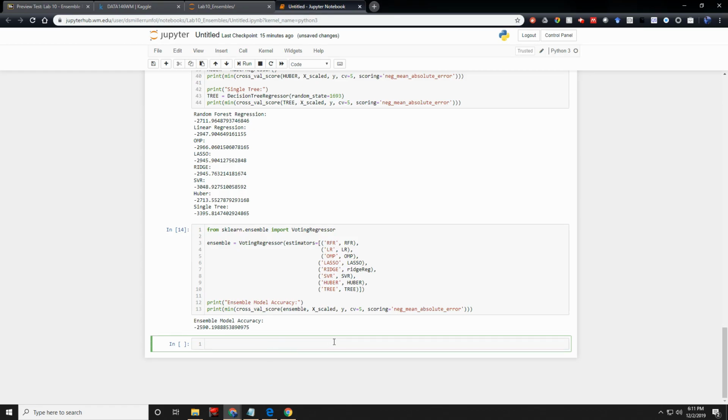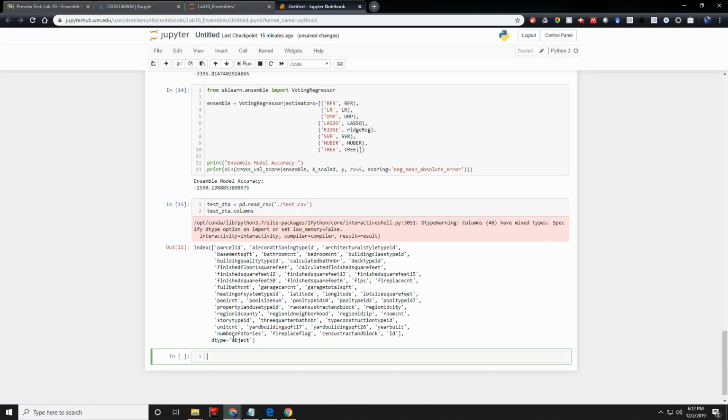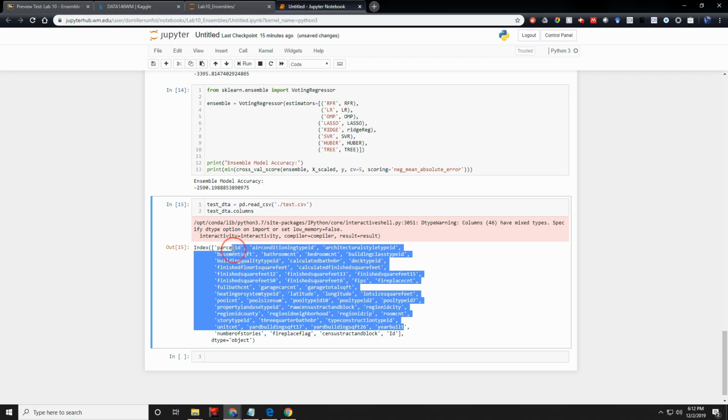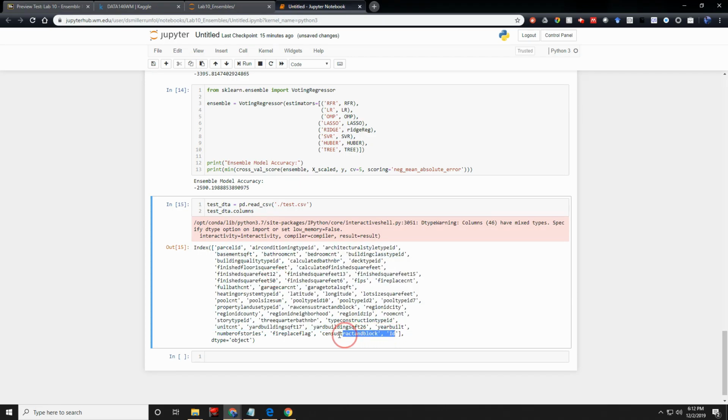So let's go ahead and load in our test data frame. Now we can already see here, we have all of these different columns. We do not have tax amount. So if you look through here, you'll see there's no tax amount. We're missing a lot of information on the taxes, and so we have to work within those constraints.